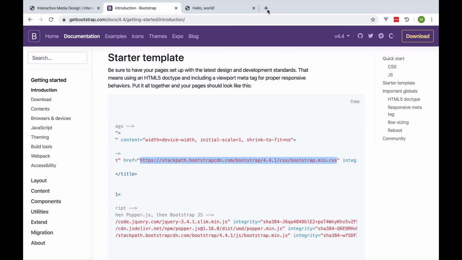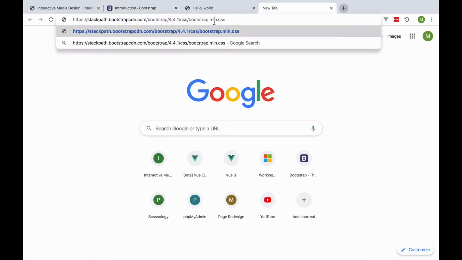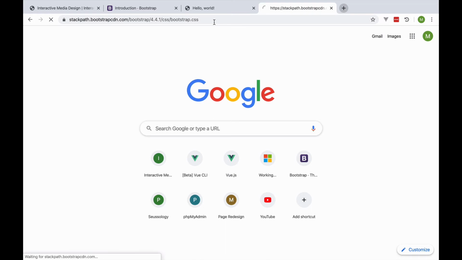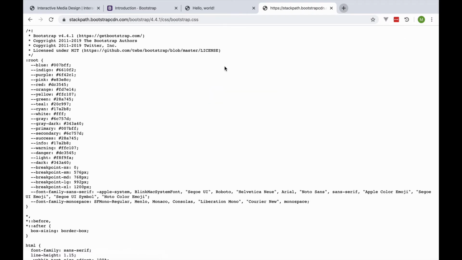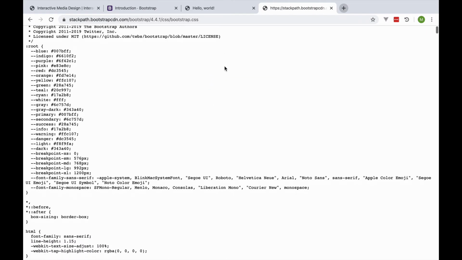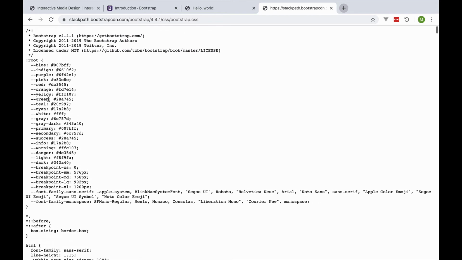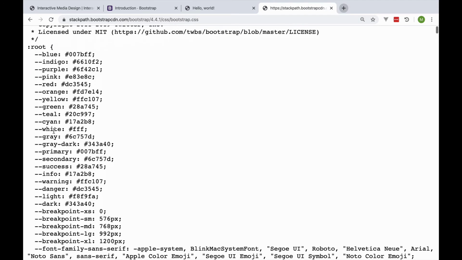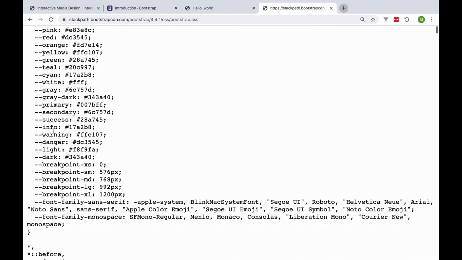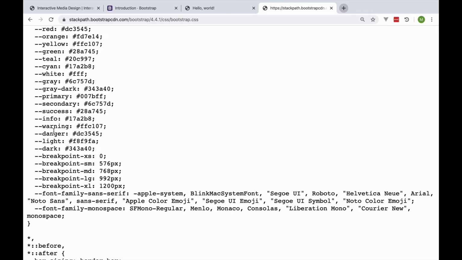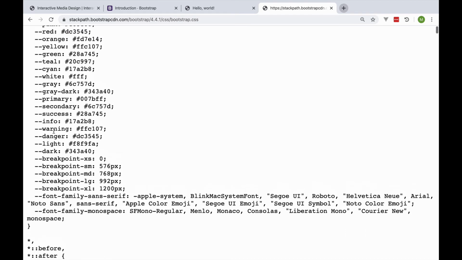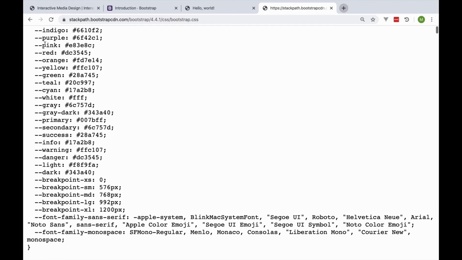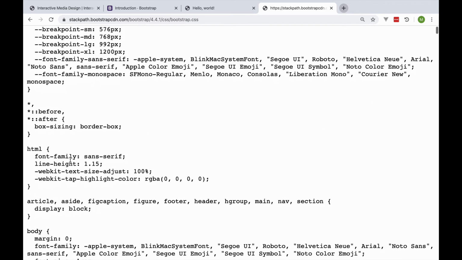But let me show you. I'm just going to open this up and take away this min here. So here is the Bootstrap style sheet. We're going to talk about these in a little bit. Let me make this a little bigger. These are CSS variables. We talked about variables last time we met. These are the variables that Bootstrap has set up.